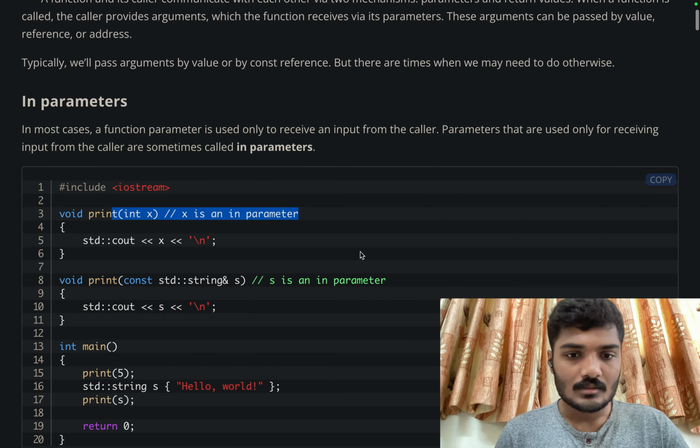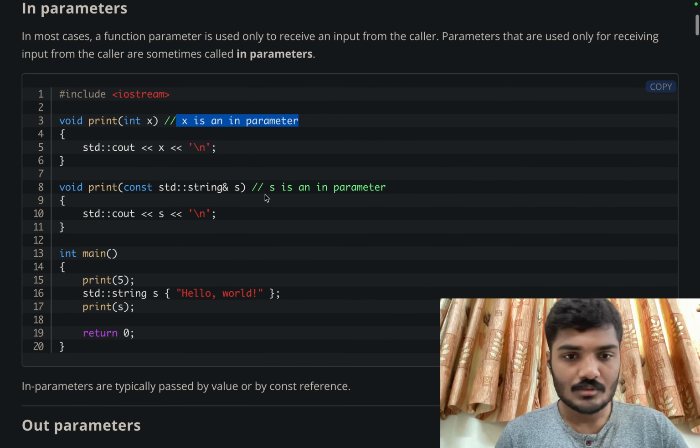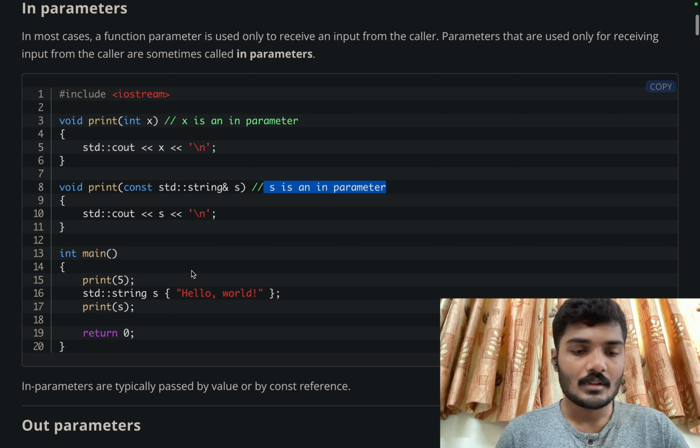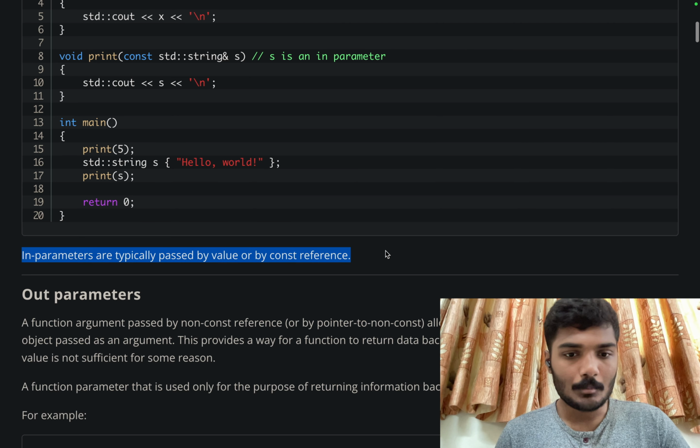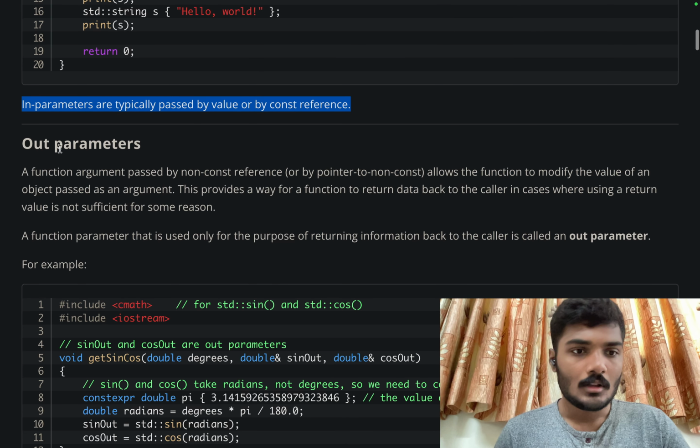So this is the case. This is passed by value. x is an in parameter, and const string s, since it's const, s is an in parameter. In parameters are typically passed by value or const reference. Out parameters.